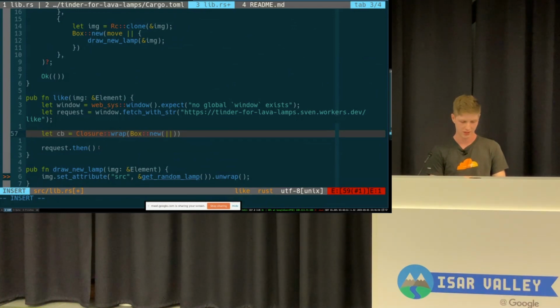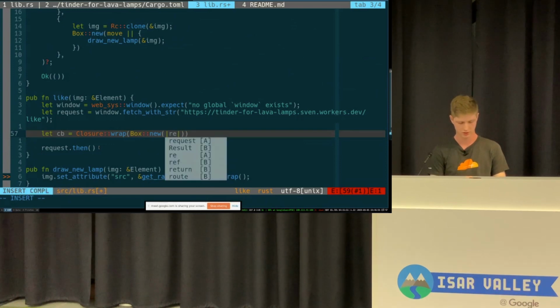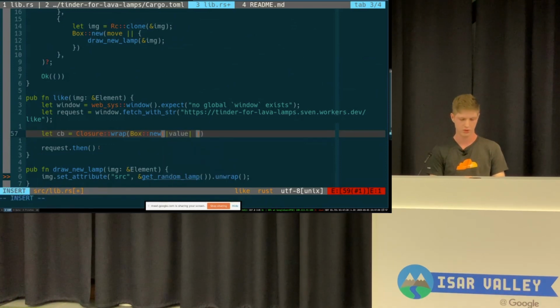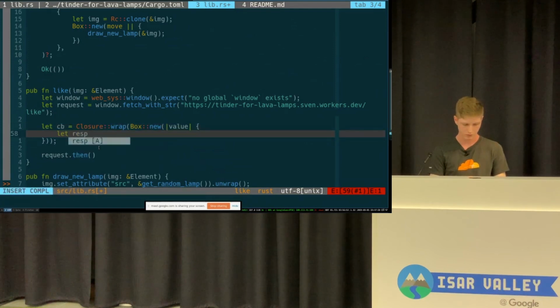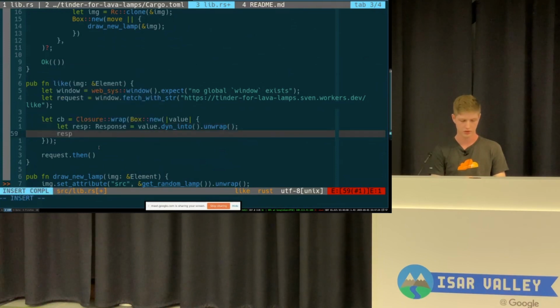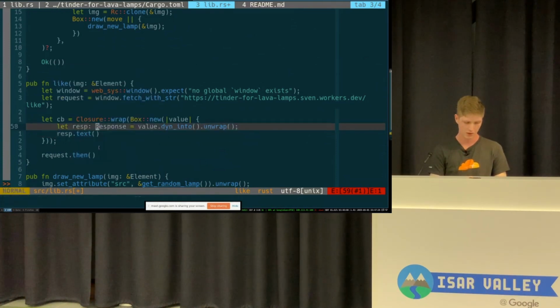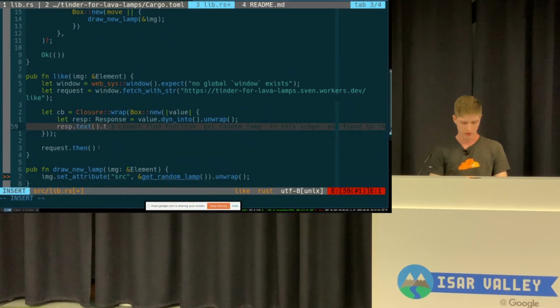So it will return a response to you, but the API exposes it as just an any or JsValue. It's just a generic container. So what you need to do is cast it as a Response using this. And like in JavaScript, I can use text, and then I will just call then.